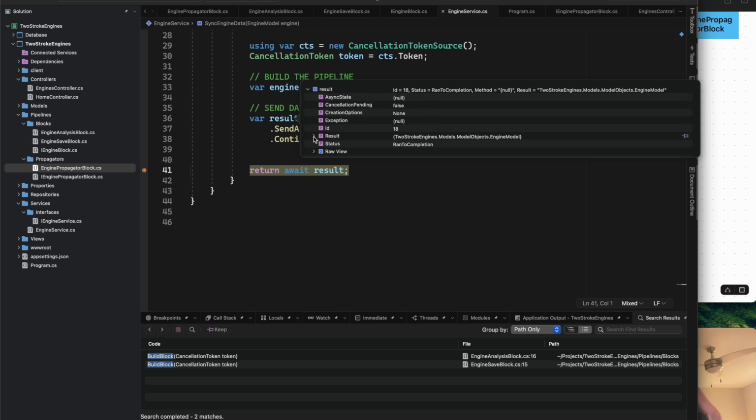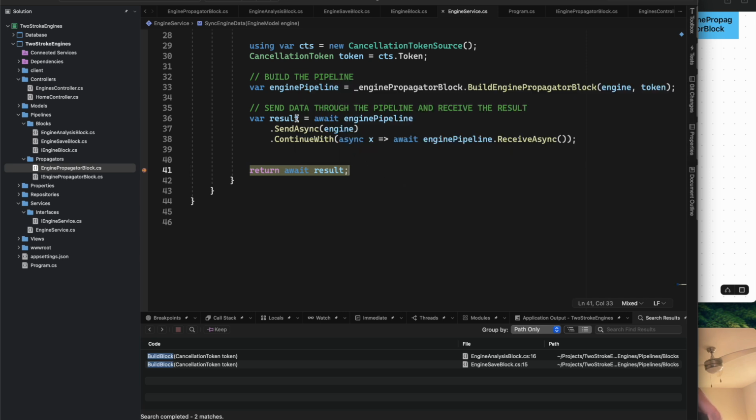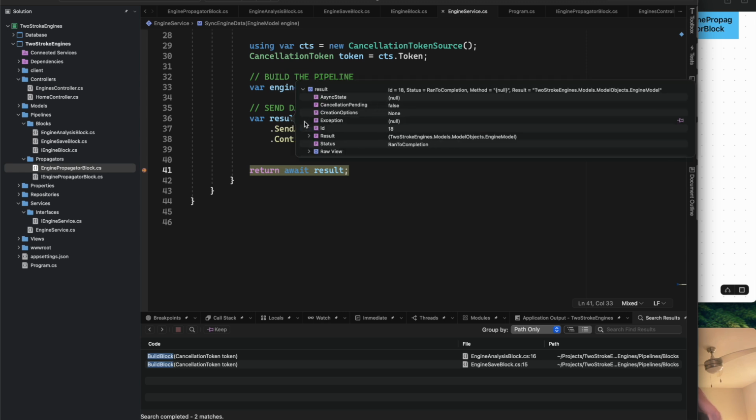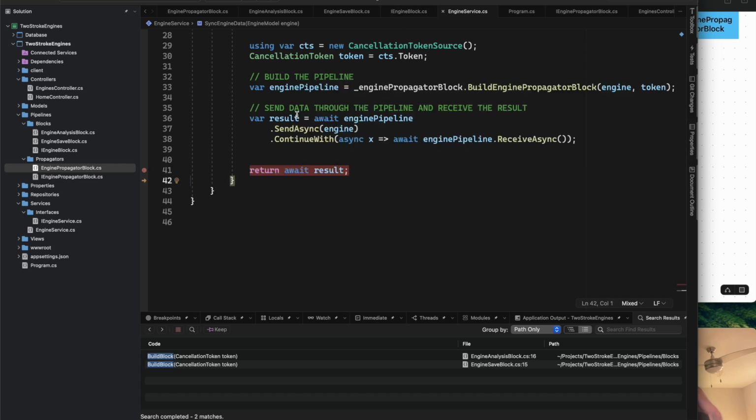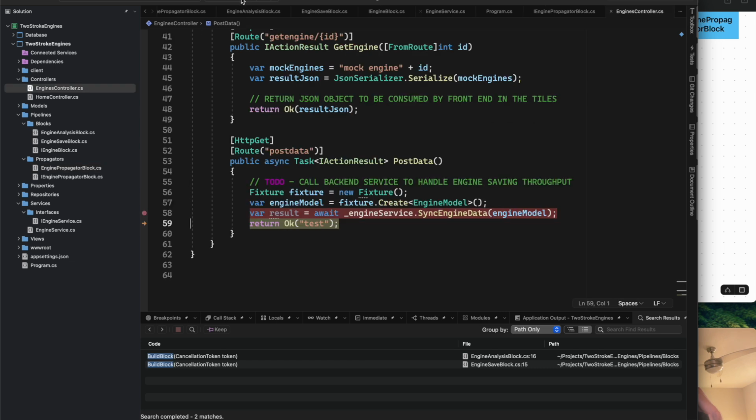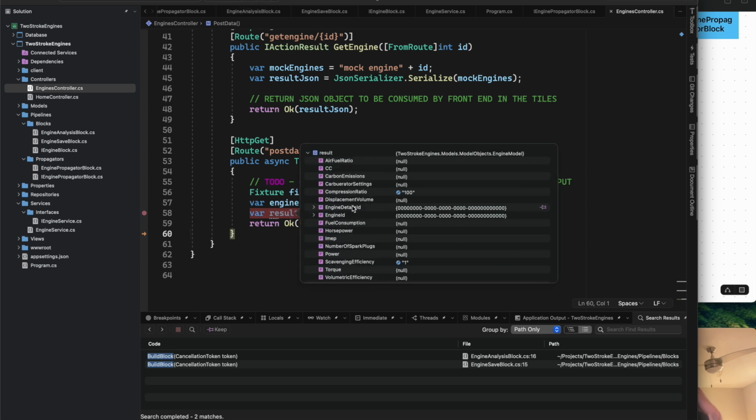But the key, we have not. I think that this is still awaiting its execution. I'm pretty sure, because if I await that, let's mouse over result. Yeah, there we go. These are the 2 values that changed: compression ratio and scavenging efficiency. So you can kind of see how this is going to work, and it works pretty well.